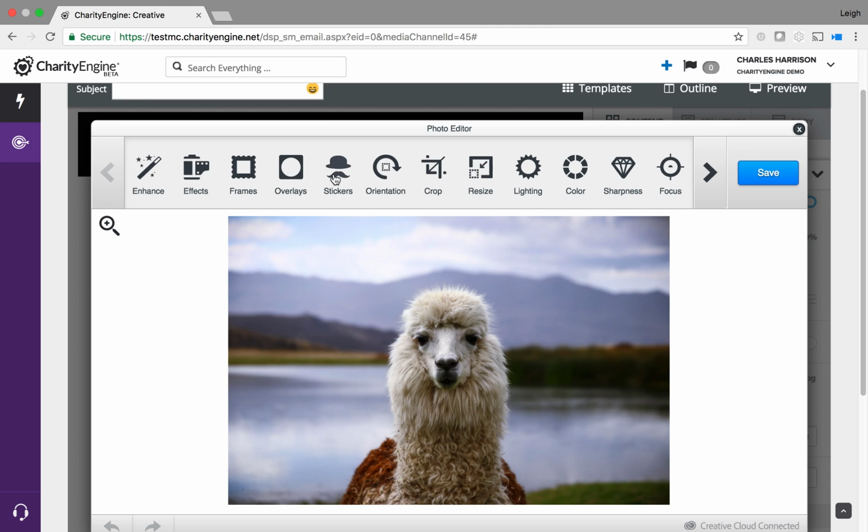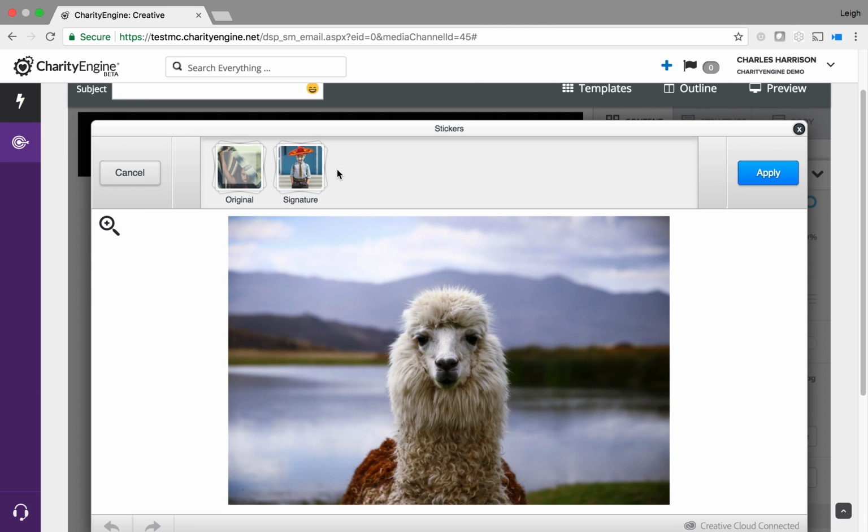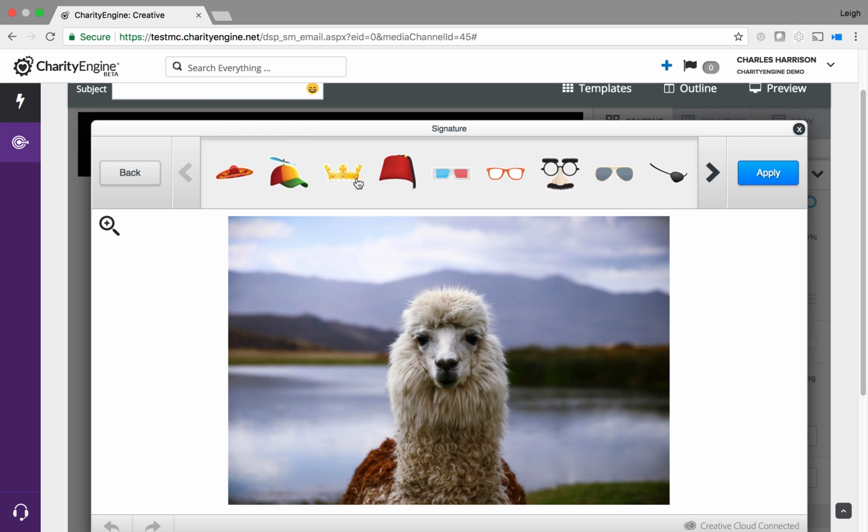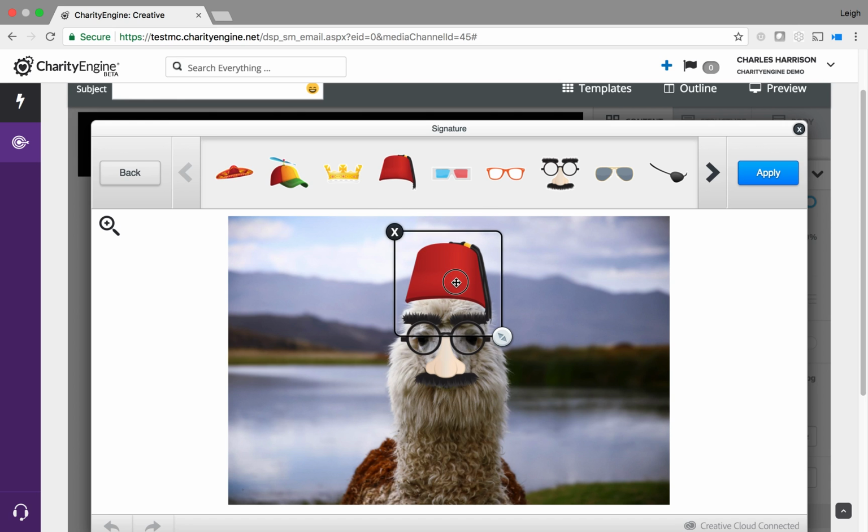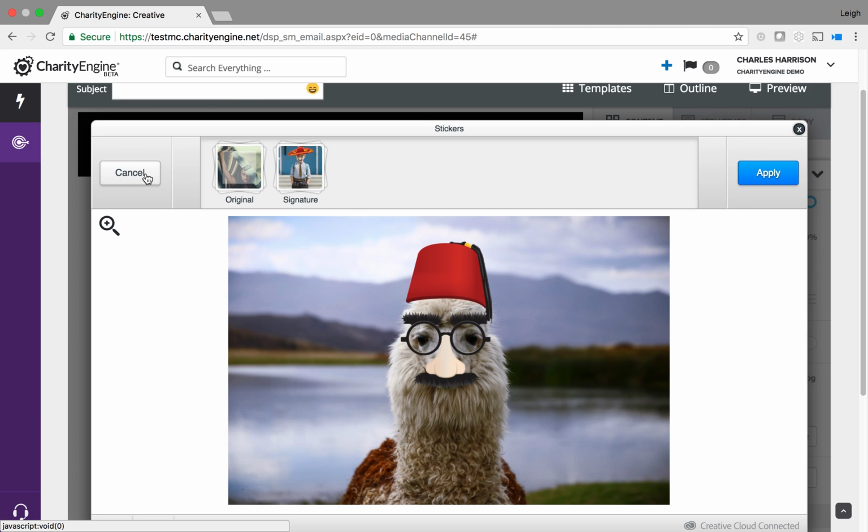And the last thing I could do is even play around with stickers. And this tool is fun to use. I can give them a little Groucho Marx eyeglass and mustache, and you know what? Maybe a fez to make them more entertaining. So you can be silly and play around and do all kinds of stuff. We're going to take this a little bit more seriously and not do that.